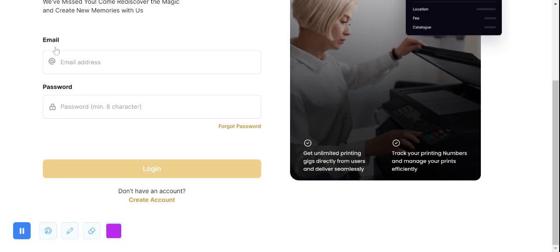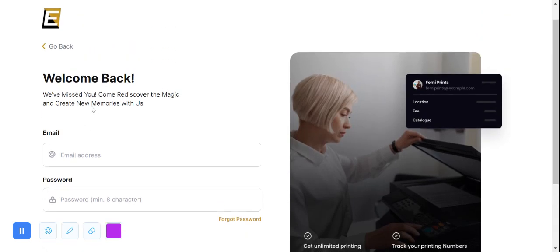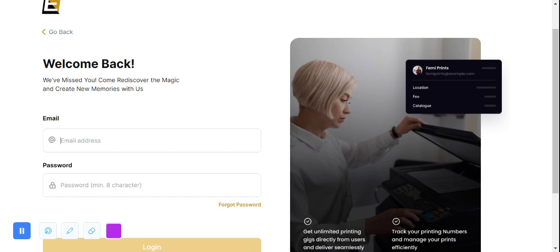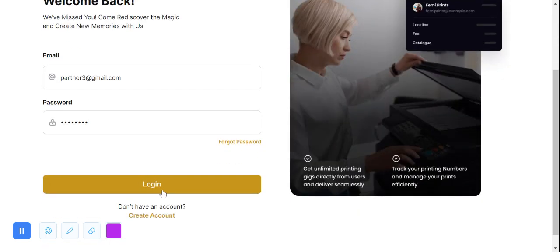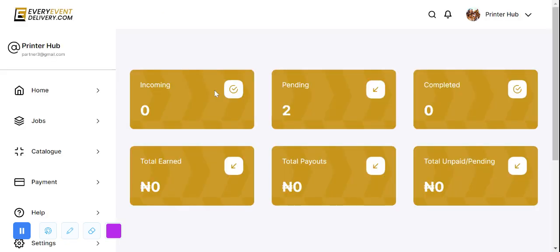So I'm just going to go back and log in because I already have a registered account. I'm going to use my registered account. This is a test account. You can see my login was successful. And you can see the first page you meet when you log into the printer's web portal is the home page, which is actually also your dashboard.